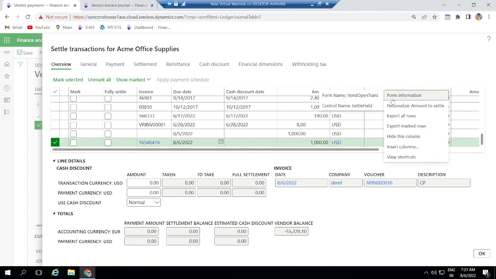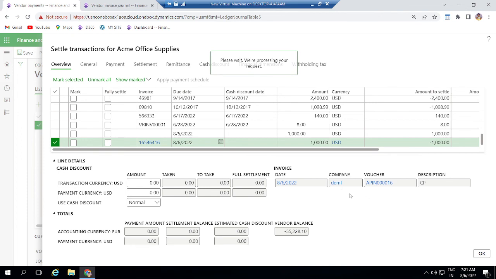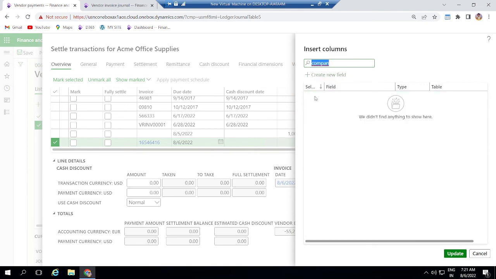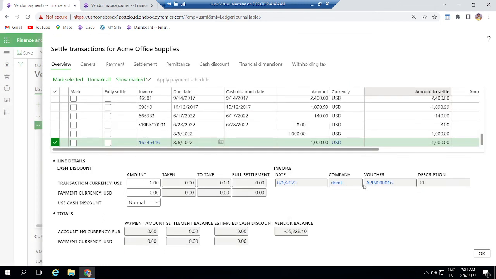Maybe we'll have the legal entity column. Here you can see DEMF company. The company is DEMF for this particular invoice. It's not there, so you can check from here. Company. You can mark it and you can settle that particular invoice.